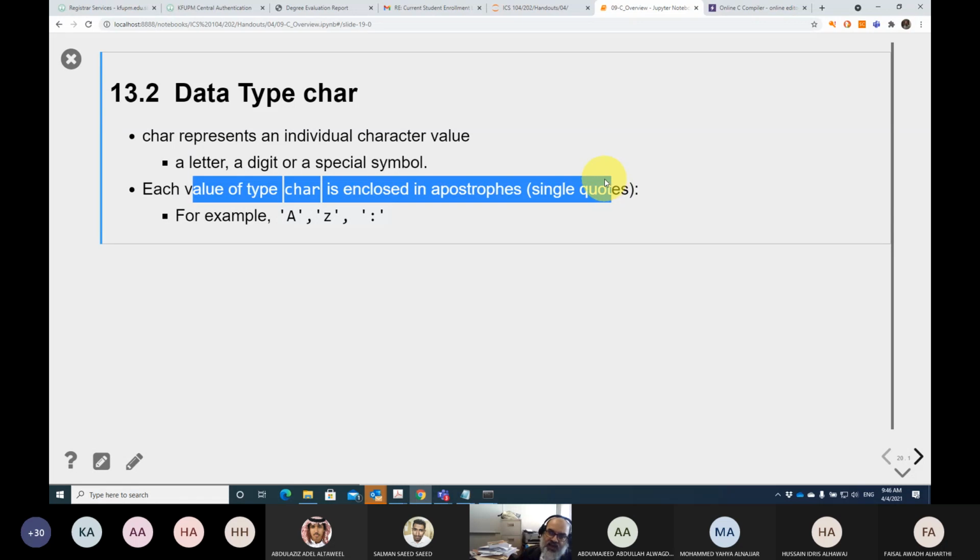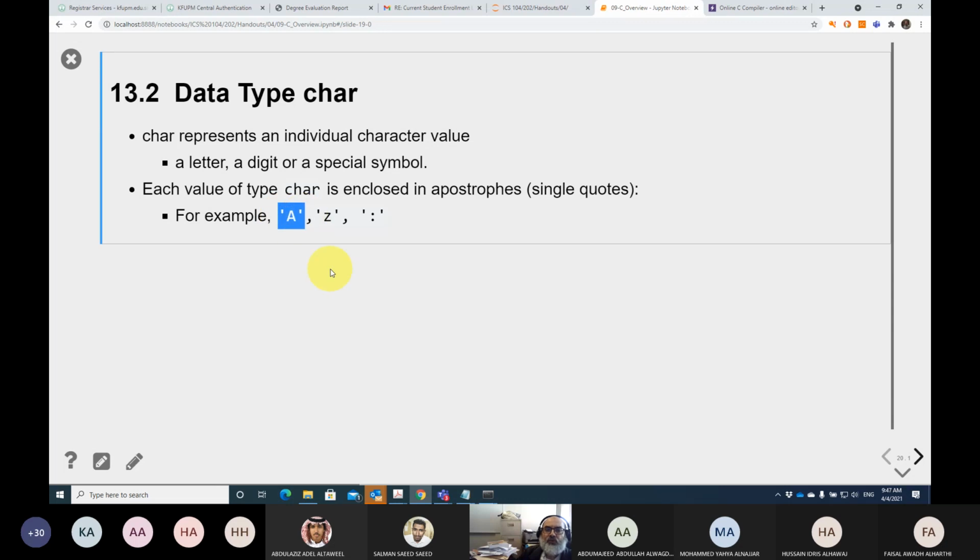Right? We saw Hello World between what? Between double quotes. That's a string, right? But a character is enclosed with a single quote. So this could be a proper character value, capital A. Small z is also a proper character value. The colon is a proper character value.